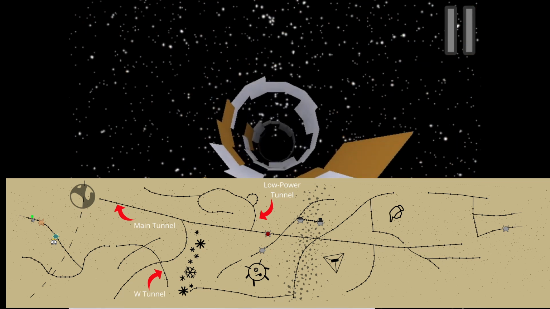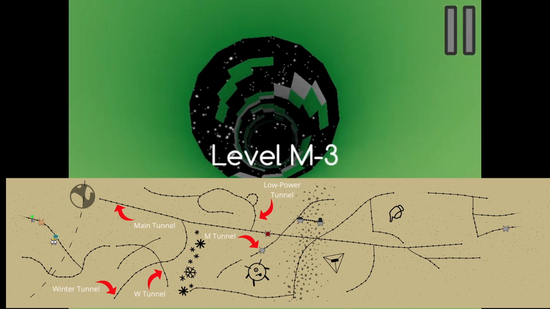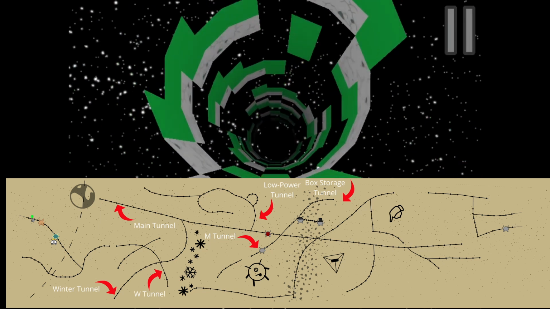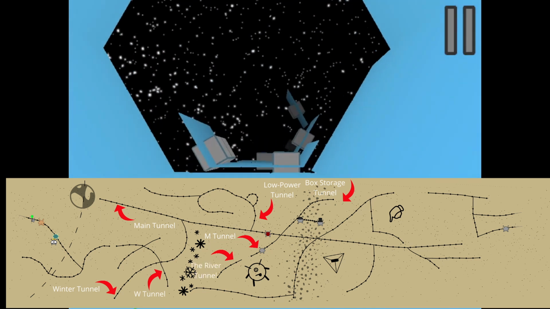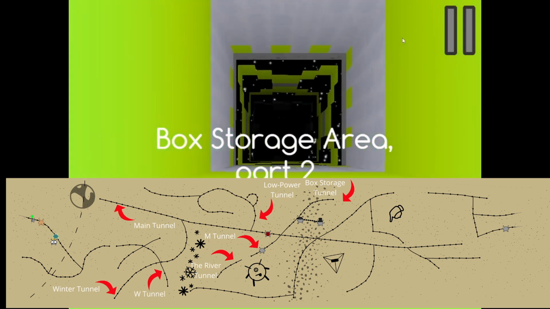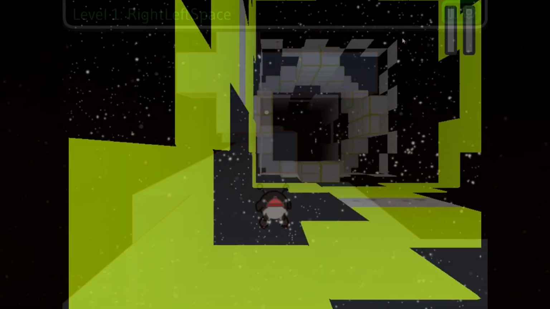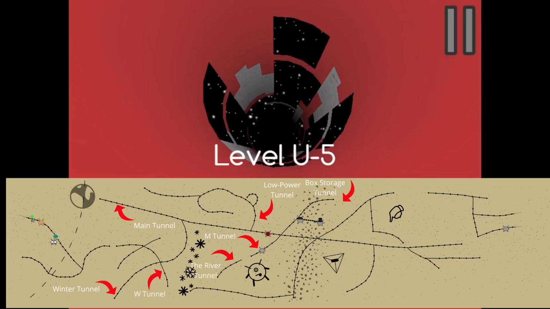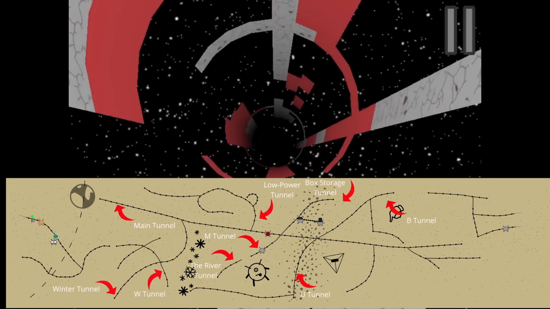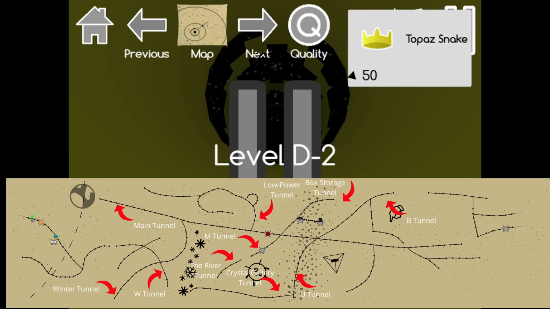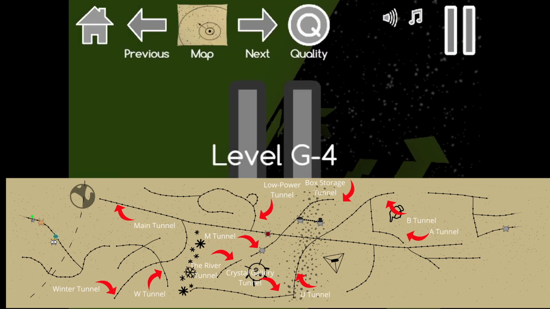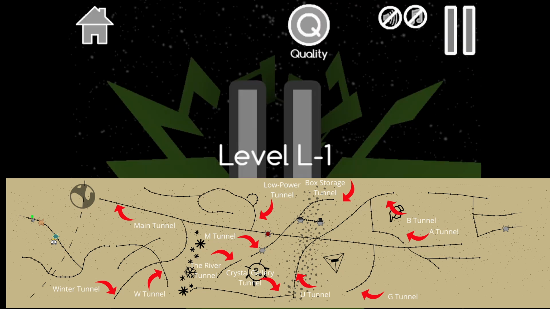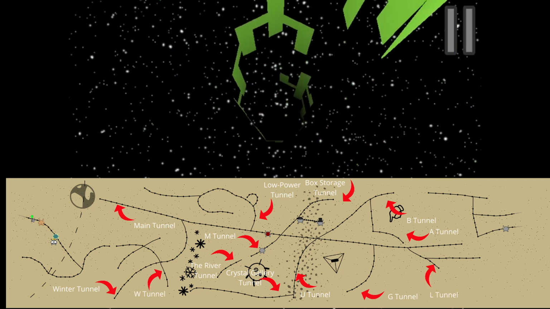Anyways, the W tunnel levels are unlocked from Winter Games Part 9. The M tunnel and the box storage tunnel can be unlocked going through level 33. The M tunnel leads to the F tunnel, otherwise known as the river tunnel, and the box storage tunnel has 3D boxes, reminding me of another game. Level 40 unlocks the B tunnel and U tunnel. The U tunnel unlocks the D tunnel, otherwise known as Crystal Gallery tunnel, and the B tunnel unlocks the A tunnel. Level 49 unlocks the G tunnel, and finally, level 55 unlocks the L tunnel.